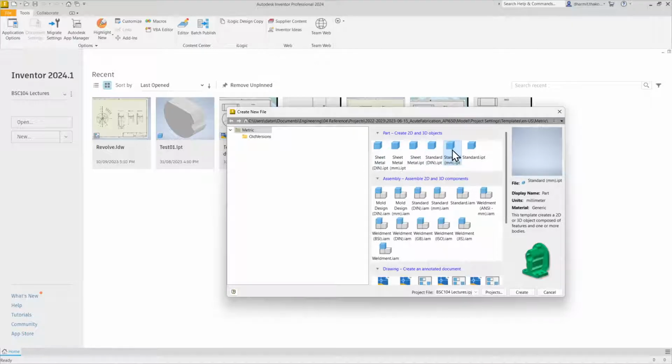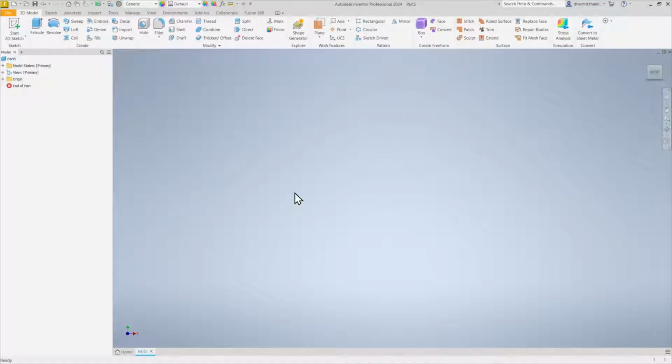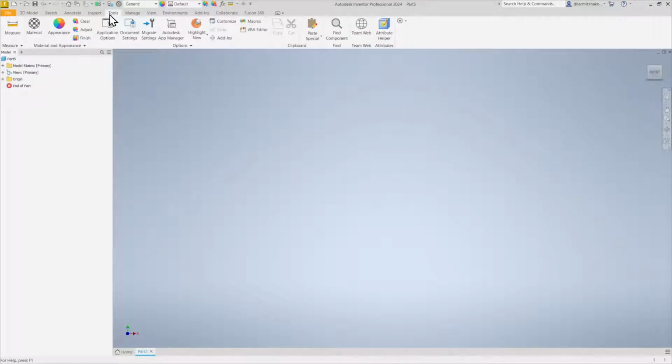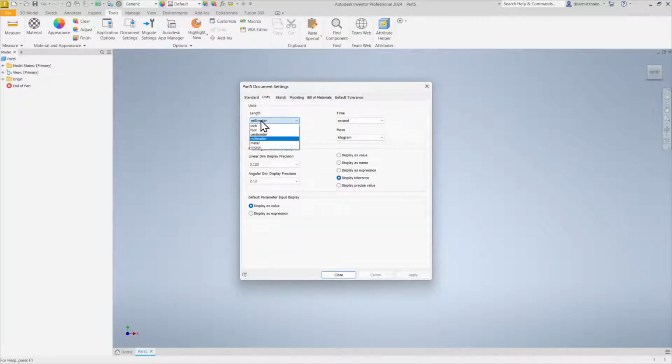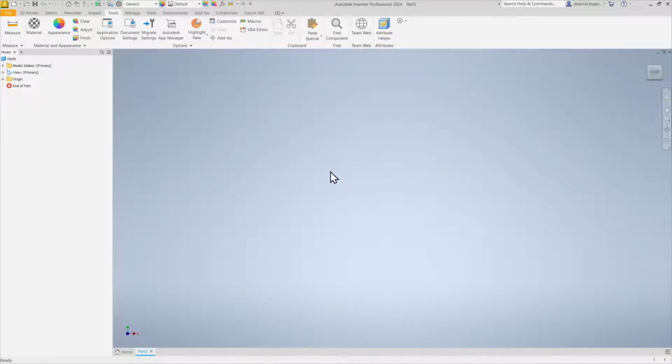Now the default I have is to create it in millimeters, but the part that we are designing is in inches. So how do we change that? Go to Tools, Document Settings, Units, and instead of millimeters as length, enter inch. Click on OK, and now whatever you enter would be in inches.